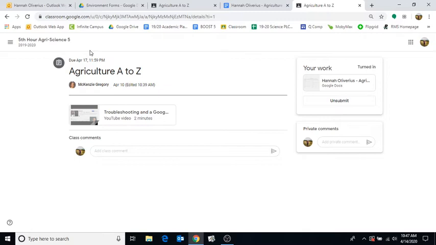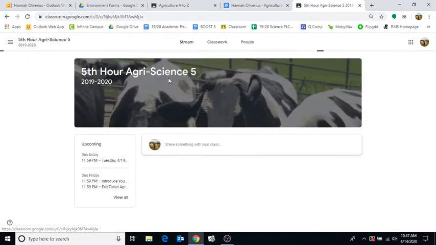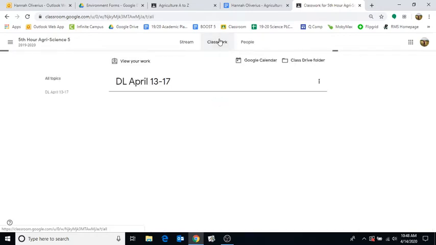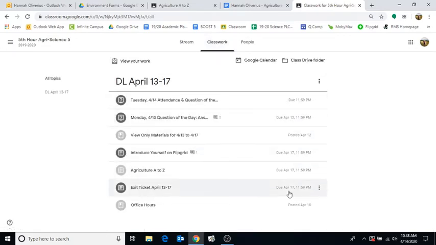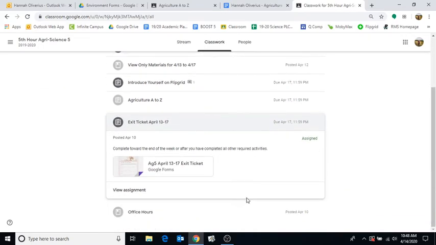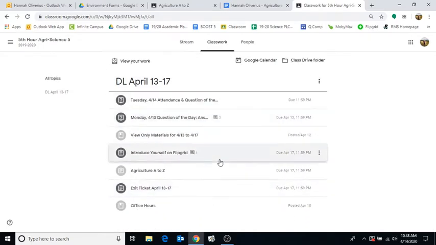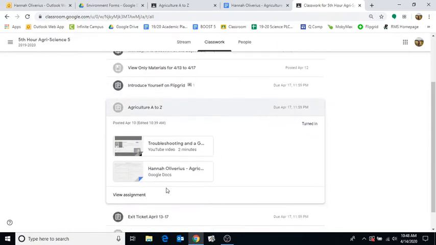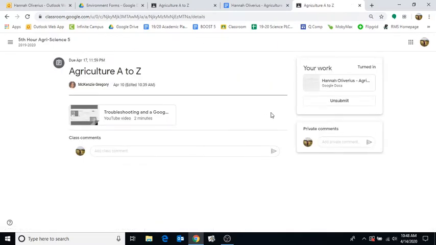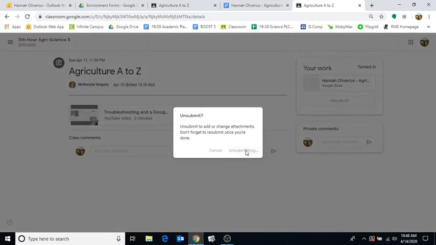Now, let's say we go to an assignment that does not have a pre-made attachment for me. So I'm going to go back to here. Let's go to my classwork. And now let's say it's not my exit ticket, but let's say I want to add something new to my agriculture assignment. So I'm actually just going to unsubmit this just so you can see something else.